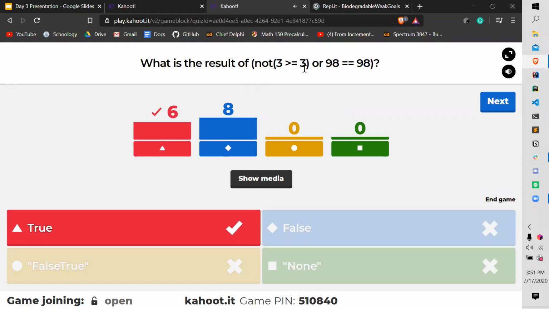Okay, a lot of people got this wrong. So 3 is greater than or equal to 3, right? 3 is equal to 3 here. So this evaluates to a true. And then the not of true is false. So you get false, or 98 is equal to 98. 98 is equal to 98 evaluates to true, right? So you get false or true. If either side of the or is a true, then it evaluates into a true. So here we get the value true. So that's why the answer is true and not false.